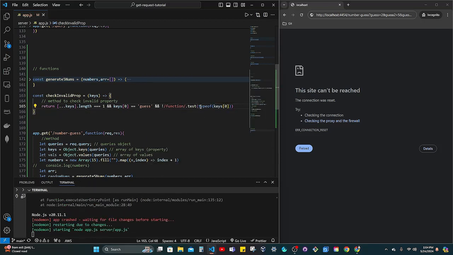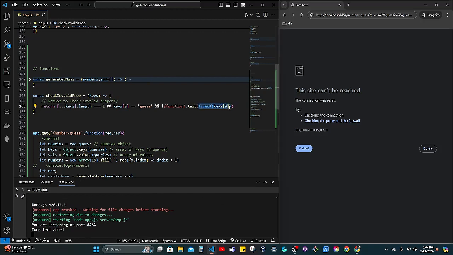If the type of key, which is guess, which should be guess, which reinforces both of these conditions, if the word function tests positive for guess, if it tests positive for the type of item, which should be a string, then something's wrong. The application will throw an error from the server to the client saying, check your properties, because someone's trying to hack your stuff in the object, and we don't want that in our application.